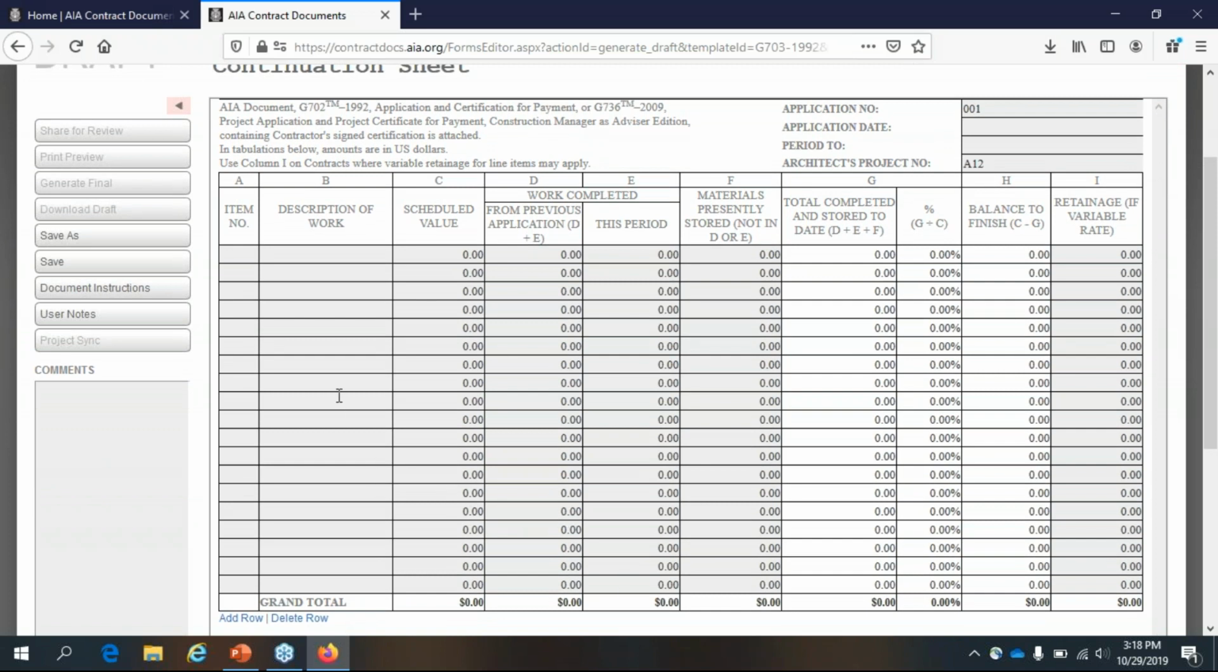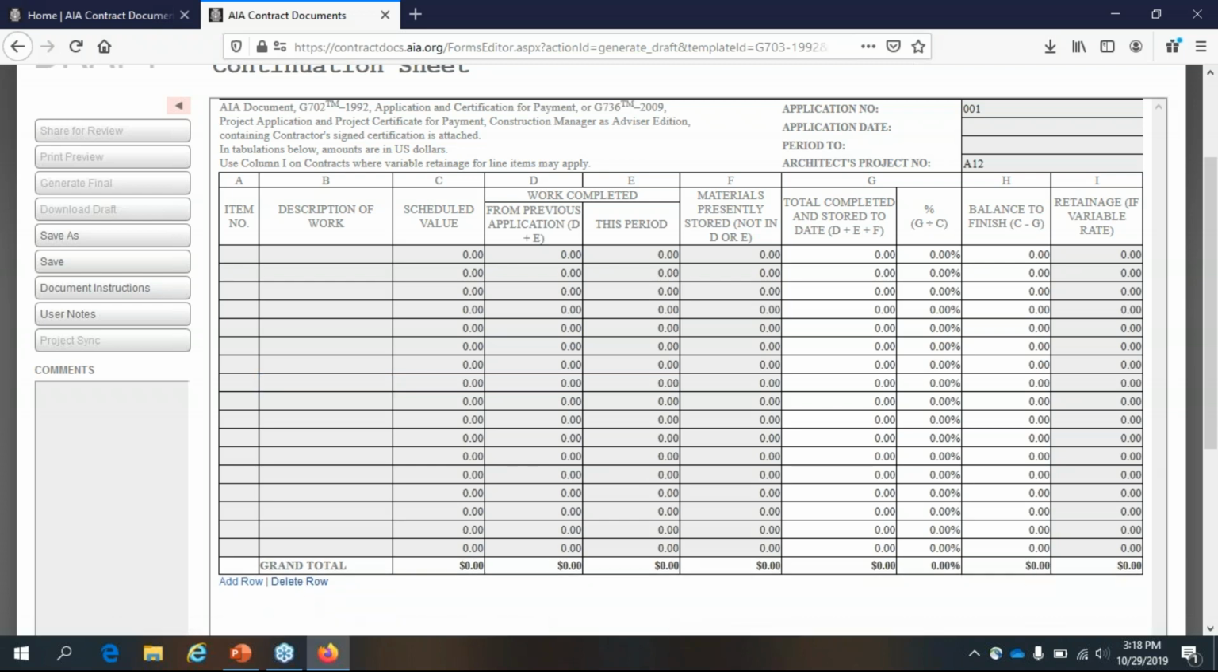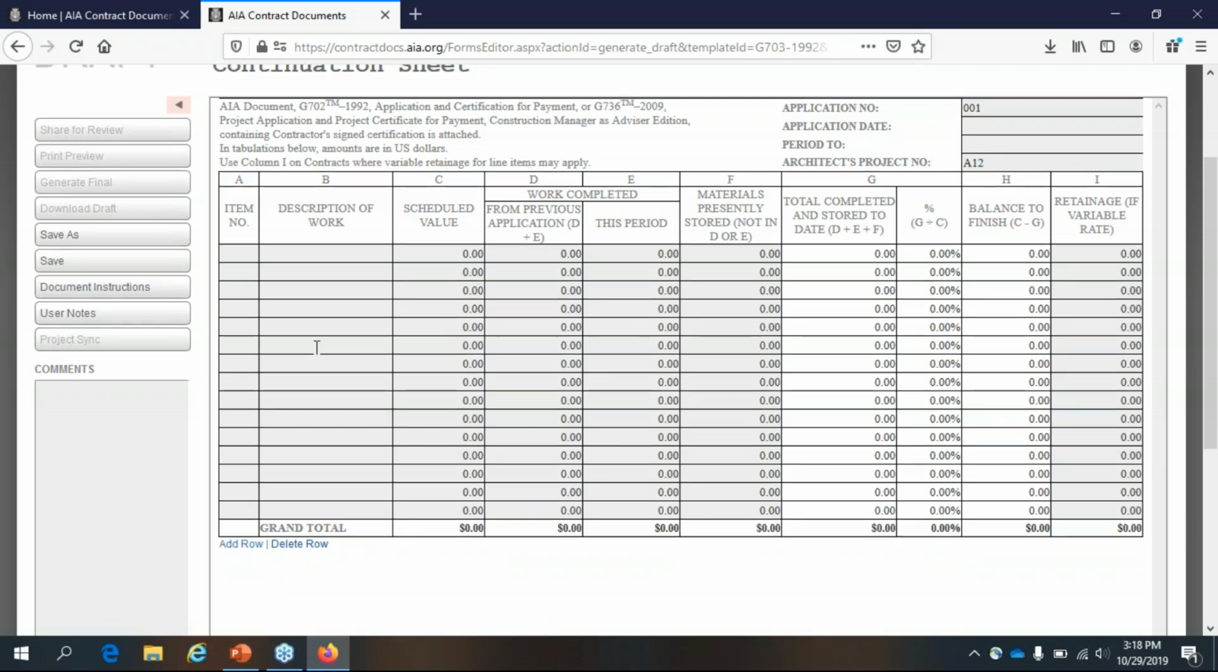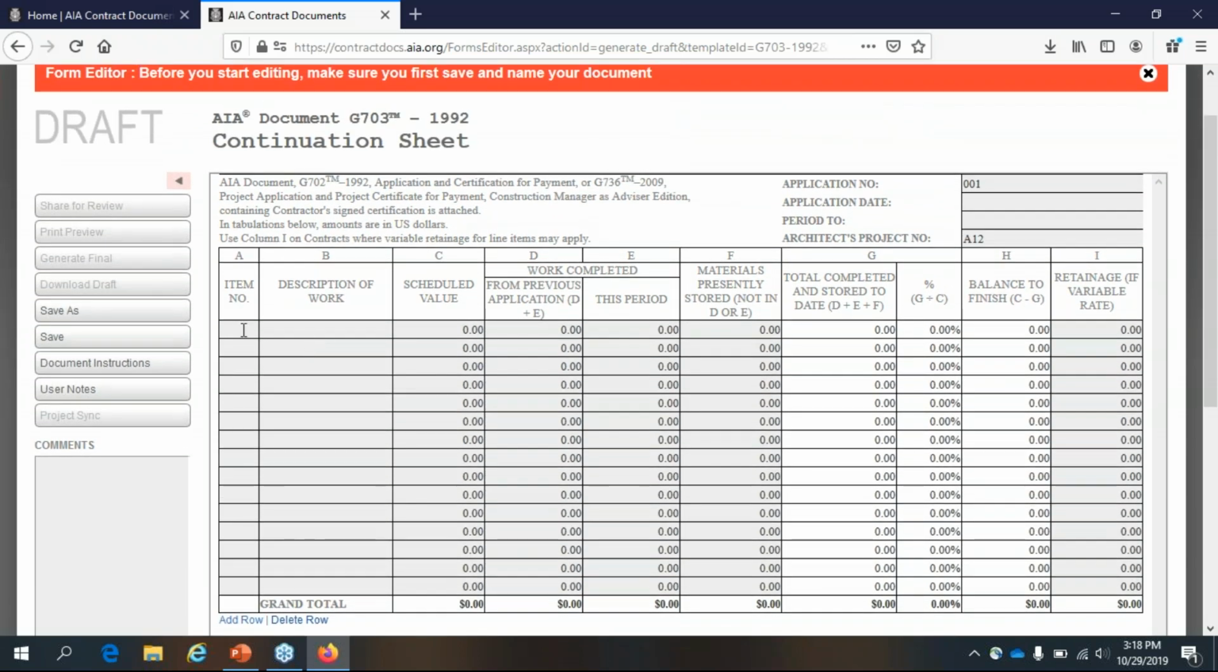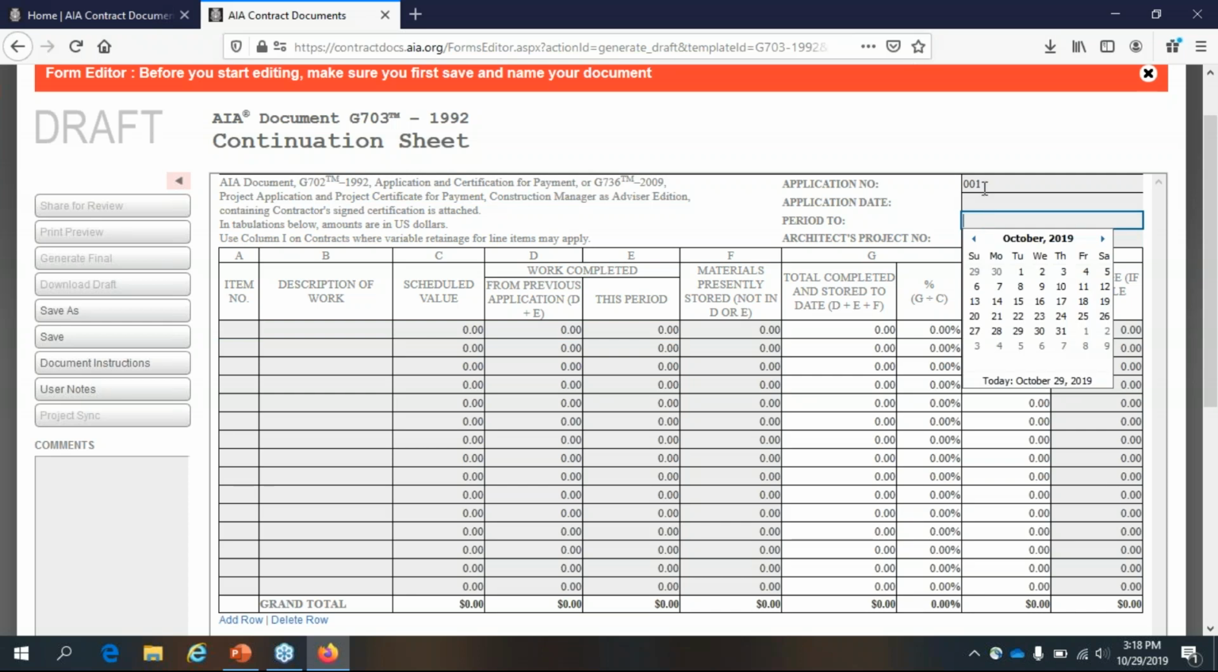Obviously, it's just columns and rows. That's really all it is. You can add row and delete row here at the bottom. I'll delete some rows just to make it a little more visible. So just to go through each column really quickly, you also have application number and application date, the period, and the architect's project number. You have this information at the top here.